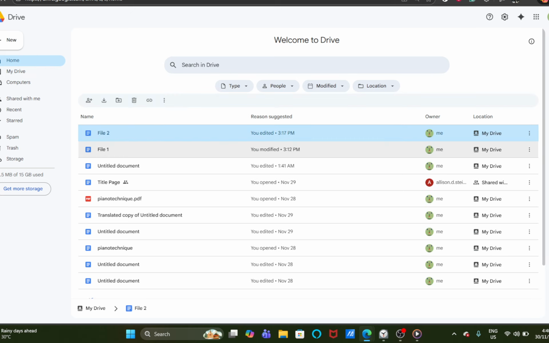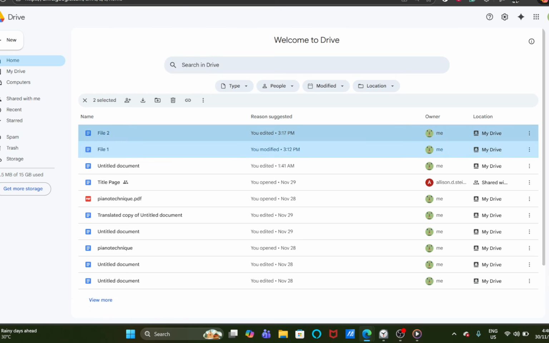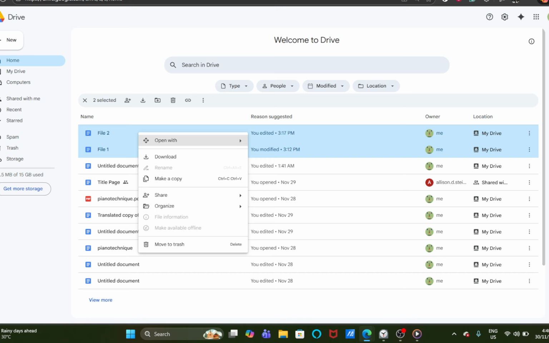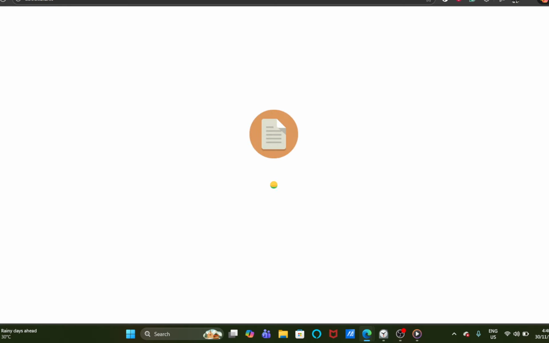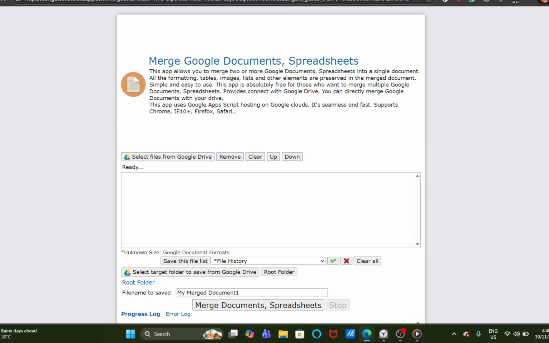If the tool offers options, choose whether to preserve formatting or insert page breaks between files depending on your needs. Before you finalize, give your merged file a clear name so it's easy to find later. Something like Project Reports Merged works well, and you can include the date for version tracking. Confirm your choices and start the merge. The tool will create a new Google Doc in your Drive with all the selected documents combined.